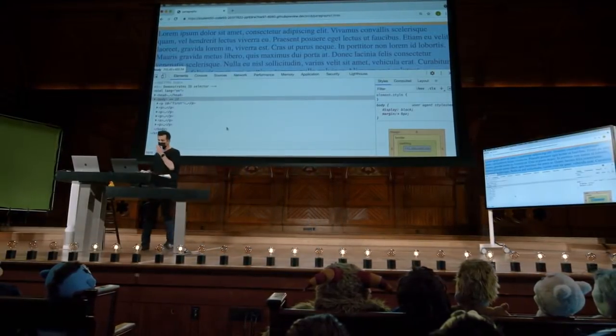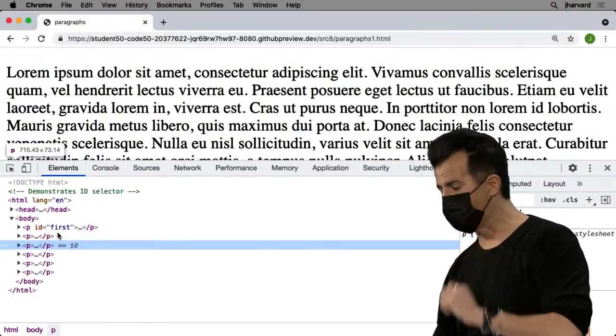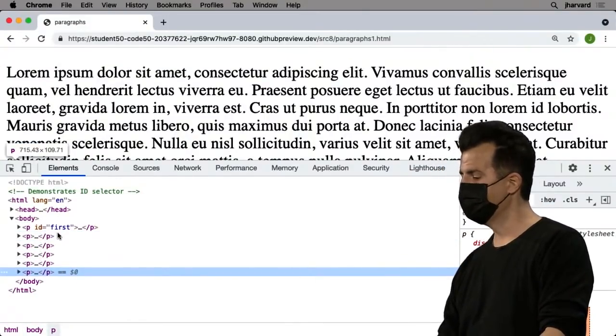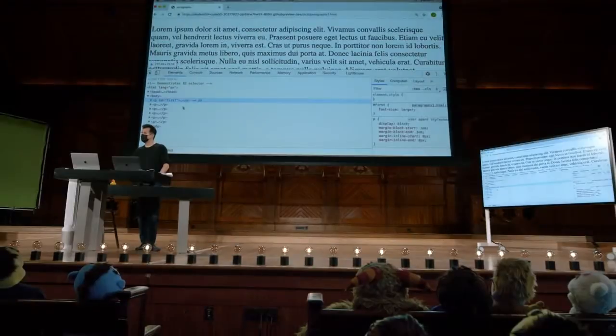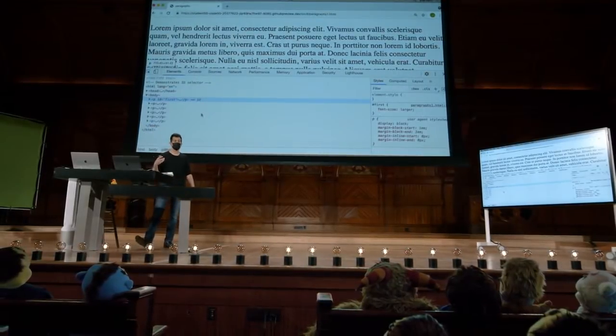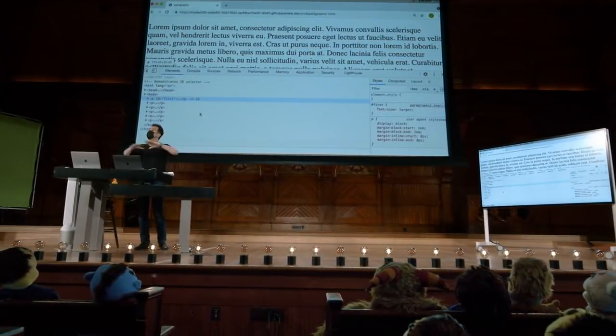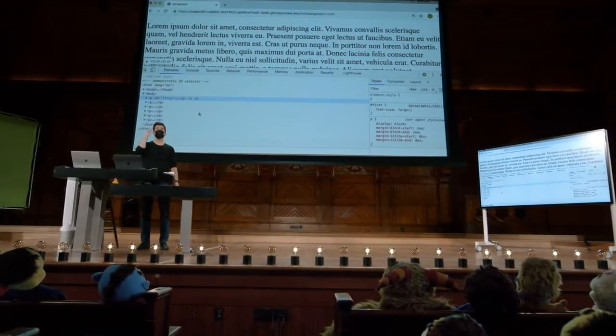Notice that my own web page here, it's not that interesting. There's a bunch of paragraph tags of lorem ipsum text. But notice what I did. The very first one, I gave an ID to. This is something that you, as a web designer, can do. You can give an ID attribute to any tag in a page to give it a unique identifier.